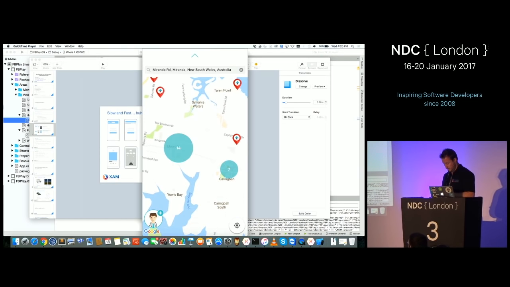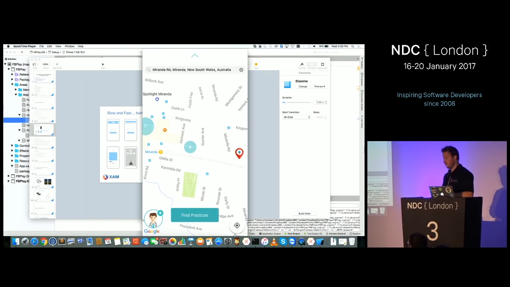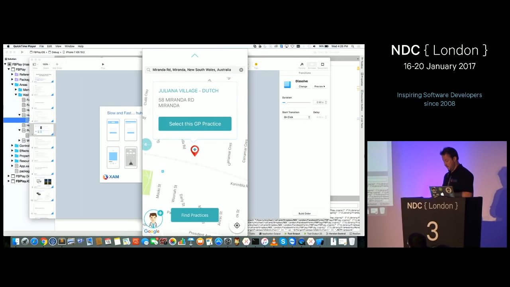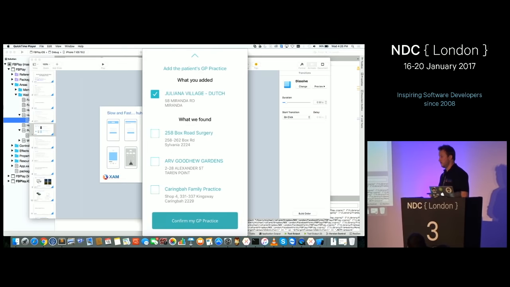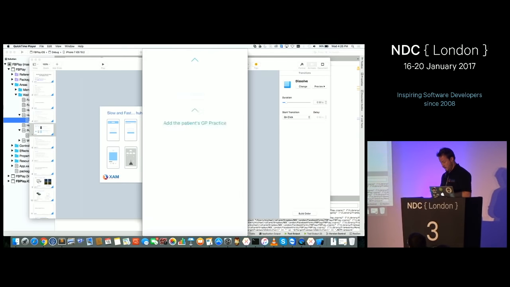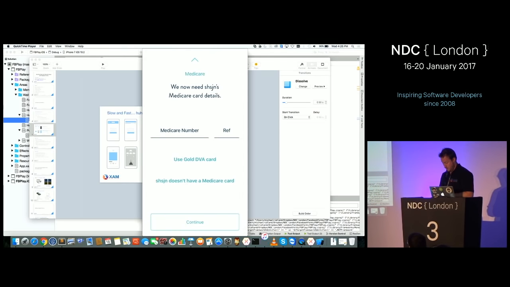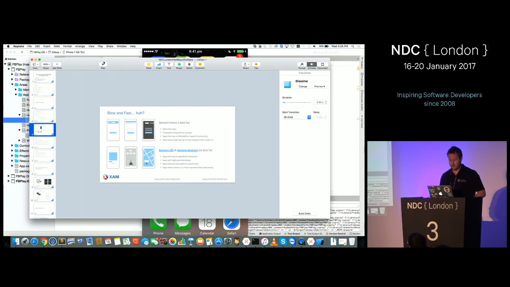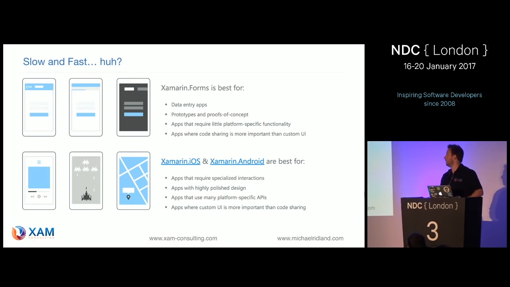So I'm just going to find some practices. All this stuff that I'm showing is built with Xamarin.Forms. As I'm going through it, you actually see. So, given that, the apps that I just demoed there, do you think they were built with Xamarin.iOS or Xamarin.Forms? Well, they were built with Xamarin.Forms. So you can actually do what it says you can't do here.